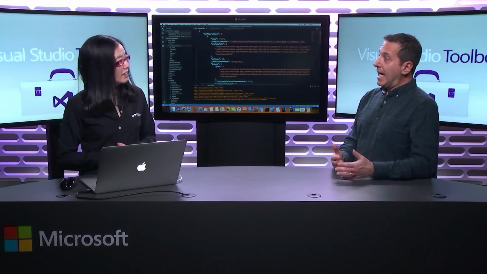Yeah. And then if you're on Mac, this is a great way to go. Visual Studio for Mac doesn't currently support C++. And then if you're on Linux, then of course you'd be using this. Yeah. Great. Sounds great.